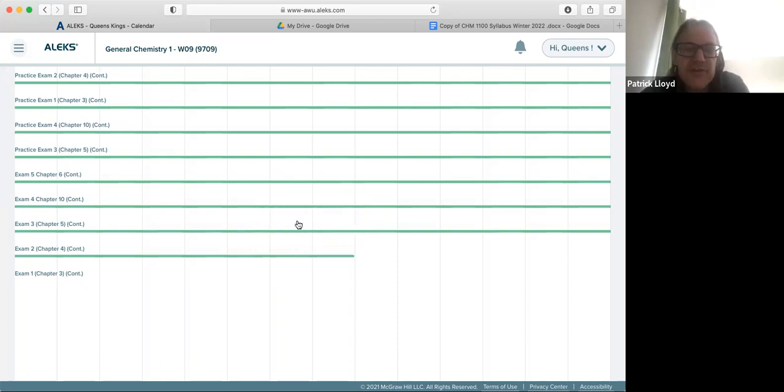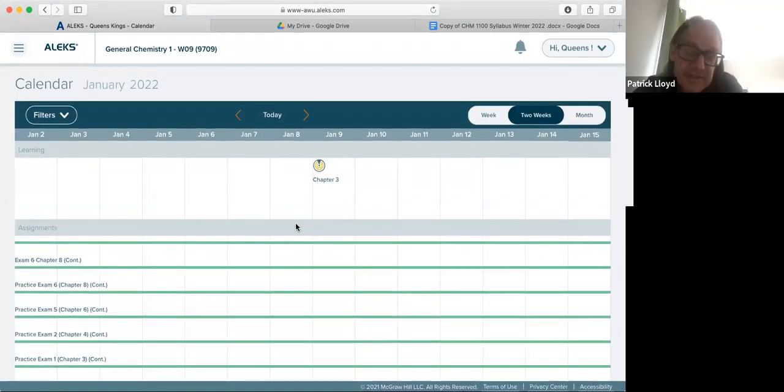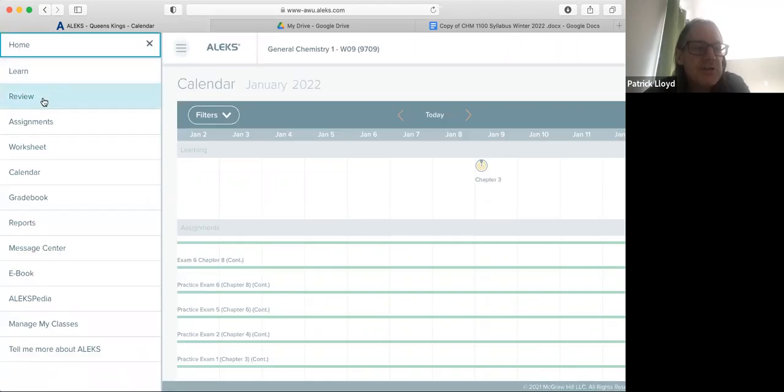Right. So then the second exam, like exam 2, which is right here, that one's due a week later, January 16th. Exam 3 is due a week later, January 23rd. So forth and so on. Looking back at the syllabus, go look at that syllabus, the due dates are written there as well, but you can also use ALEKS. Now I'm going to come over here to see if there's anything over here.